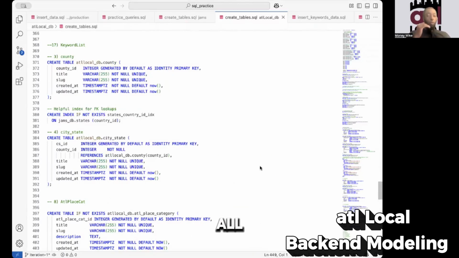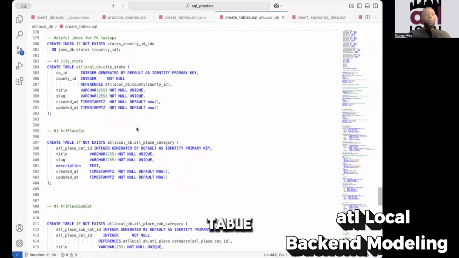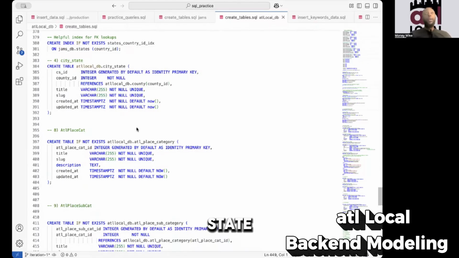Some of this is not even all the way together. I'm definitely going to have ChatGPT reformat my coding and fill in any blanks that I have not already explicitly spelled out. But as I mentioned before, we have our county table, we have our city-state table. The reason you don't see a state table is because all of this is for the Atlanta local, so it's all going to be Georgia.